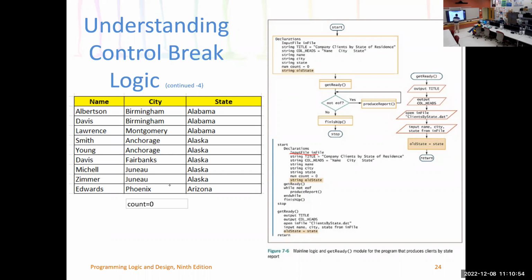This one is also linked to the file here. Linked to the file here, Client by state.dat. You can think about this file as the client state.dat here.